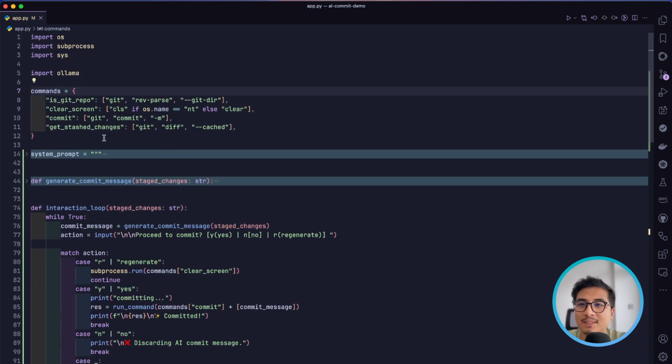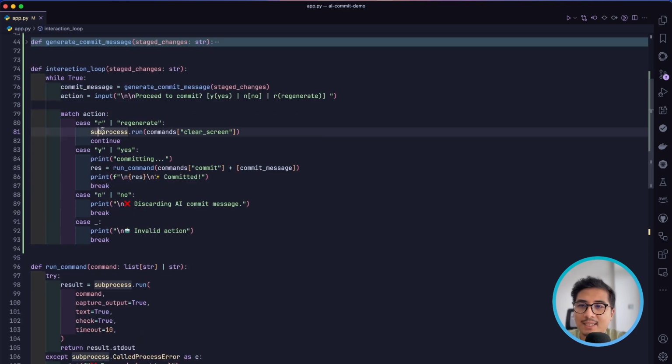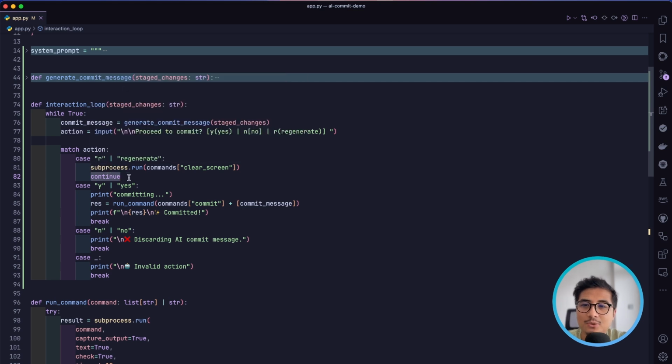So from the commands, as you can see, clear screen. And for this, I have to run subprocess.run explicitly instead of using the run command because it does not work otherwise. And I'm basically saying continue if the user has pressed R. So when we continue, it's going to go through the loop again. So it's going to come here and generate the commit message, and it's again going to show this prompt for the user about what they want to do.